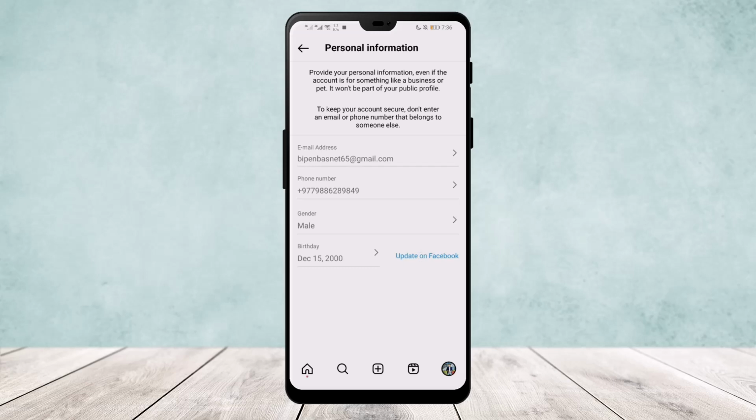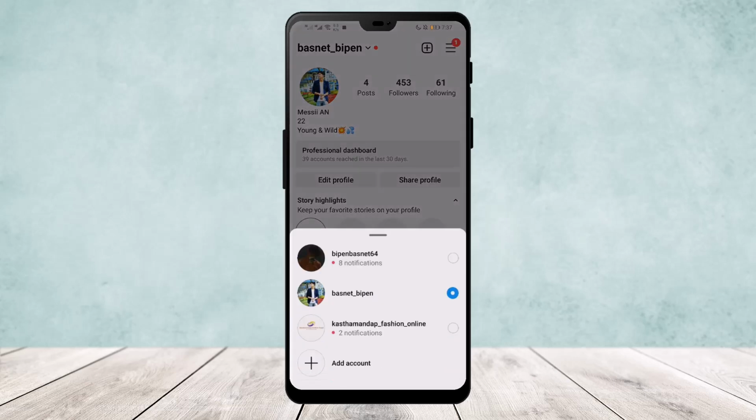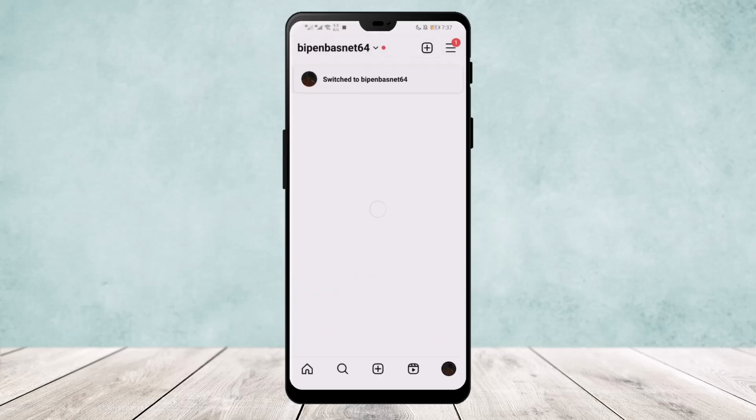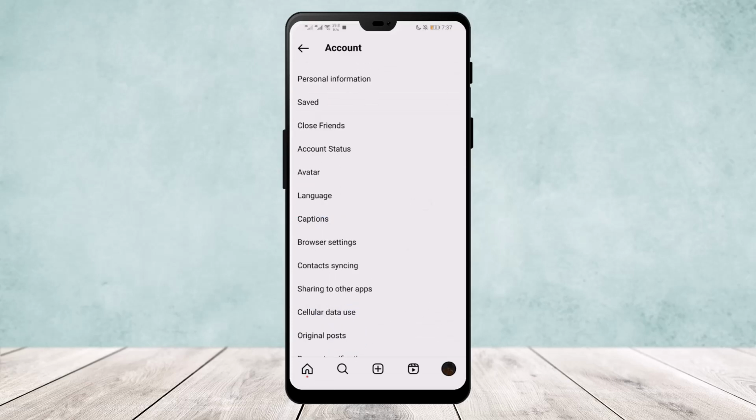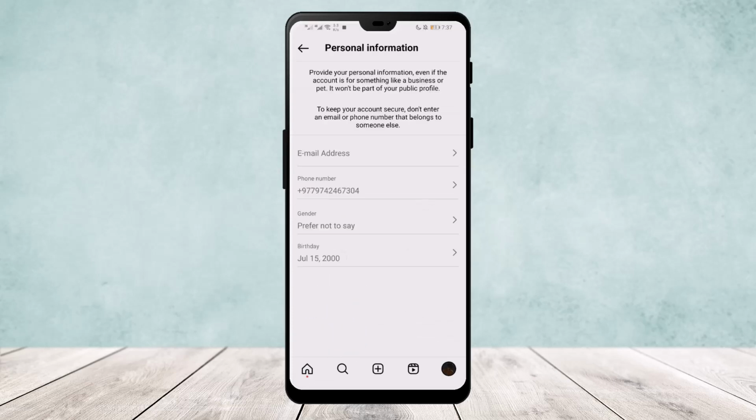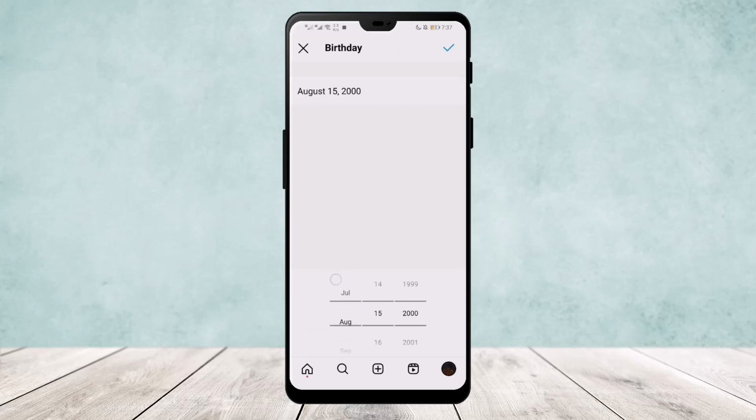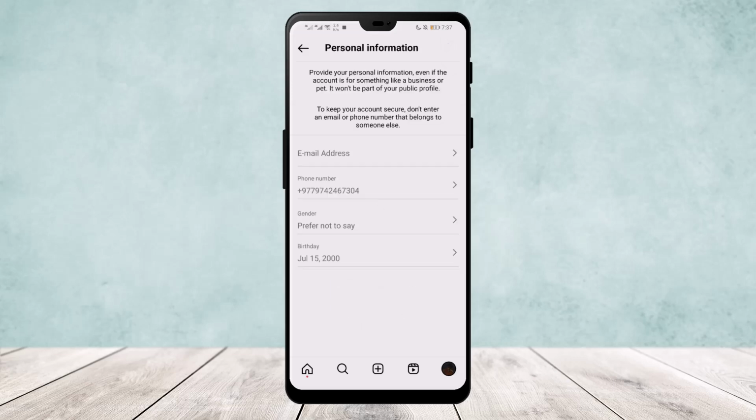But if you have not opened your account from Facebook, you can change your birthday right here by tapping on the birthday. I'll show you by switching on to my next account that is not linked to Facebook. Head over to accounts, your personal information, and here if you click on birthday, I'll be able to change my birthday right here. And then once you change it, click on the tick button that you can find on the top right of your screen. This way you can change your birth date on Instagram.